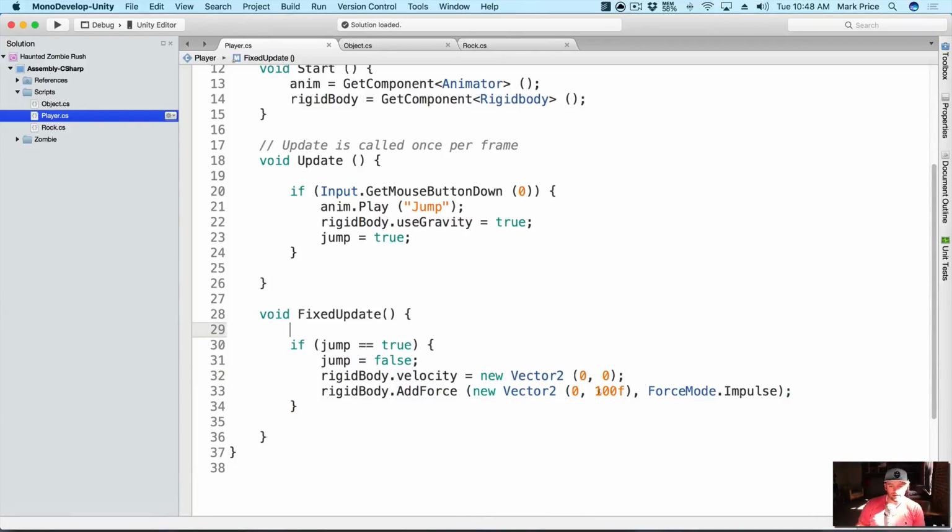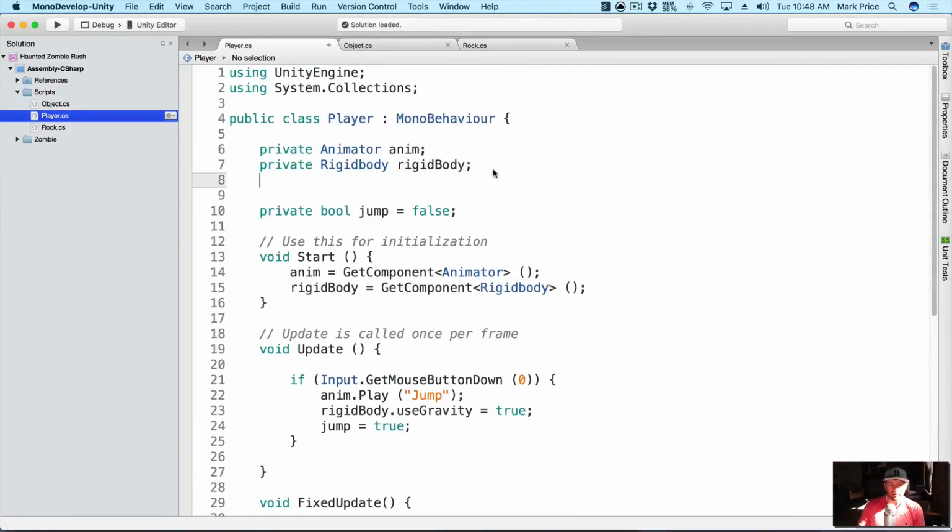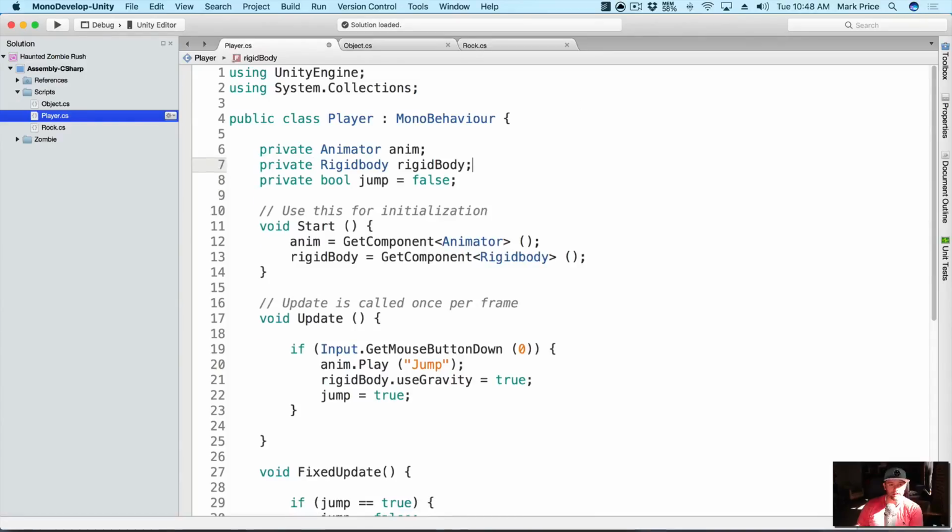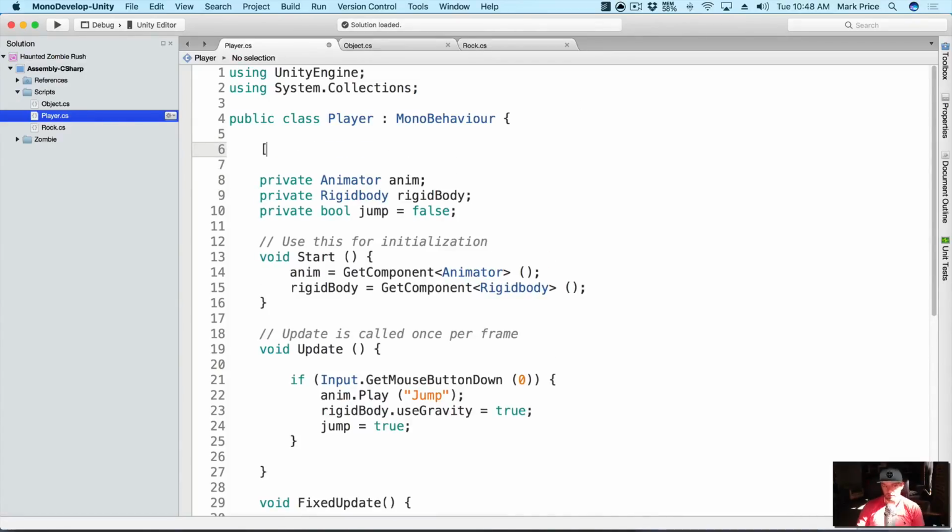So one other thing, I don't like having this add force here as a hard-coded value. So what I want to do is make this a serialized field. I like putting them at the top. In fact, this can be together. Serialized field, and we'll say private float jump force equals, we'll give it a default value of 100.